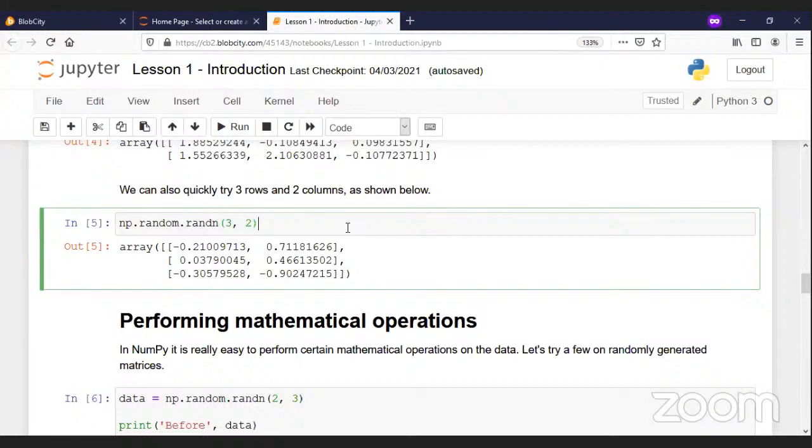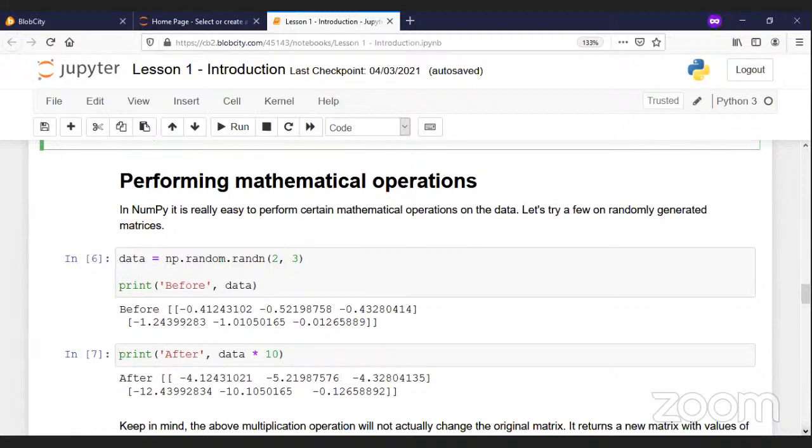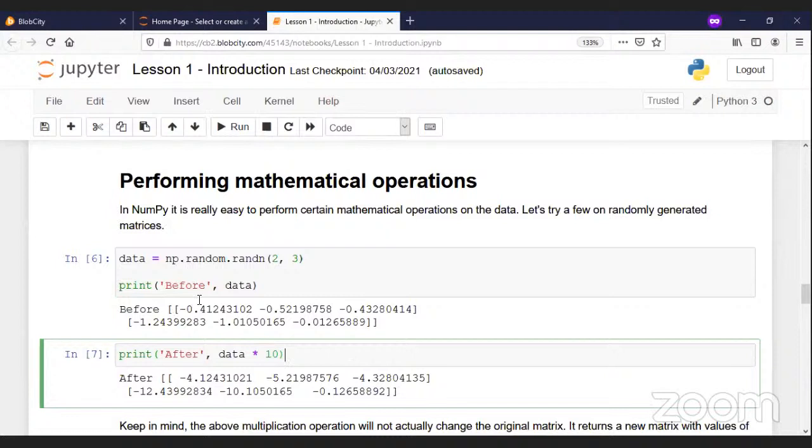But let's see moving forward how we can use this with our custom values rather than using normal distribution random samples. We'll try to specify our numbers. Also, we'll try to do some operations. So performing mathematical operations: we create a matrix of 2 by 3, so you can see there are 2 rows and 3 columns. Then you've got another same matrix. I'm multiplying that with the number 10, which makes our negative 0.41 into negative 4.1, and so on and so forth. So every value of that matrix is multiplied with a single scalar value of 10.